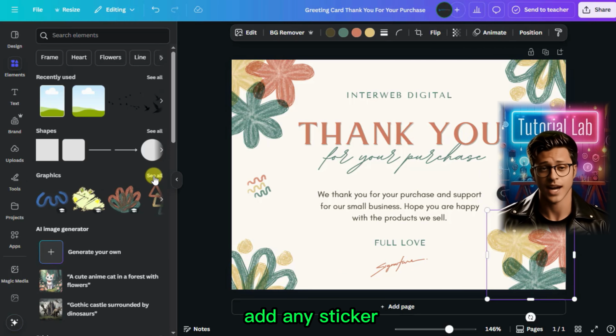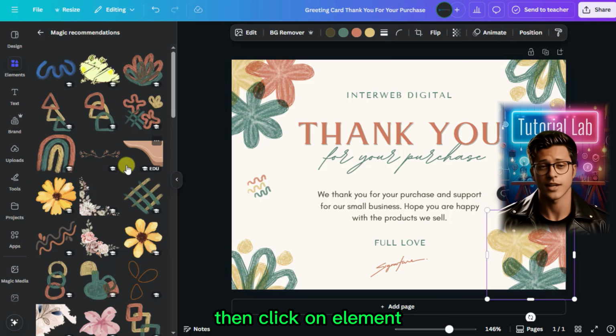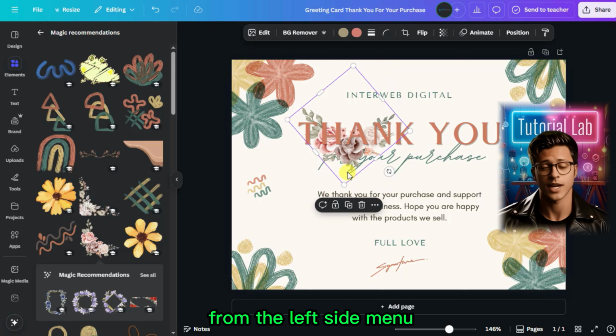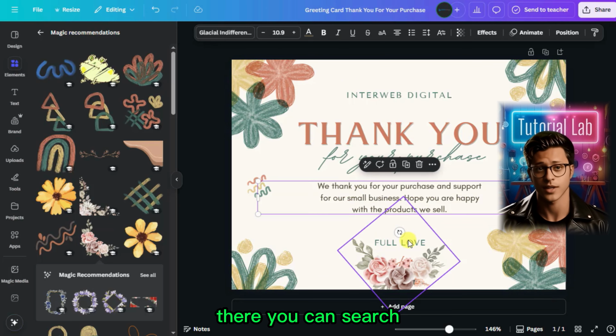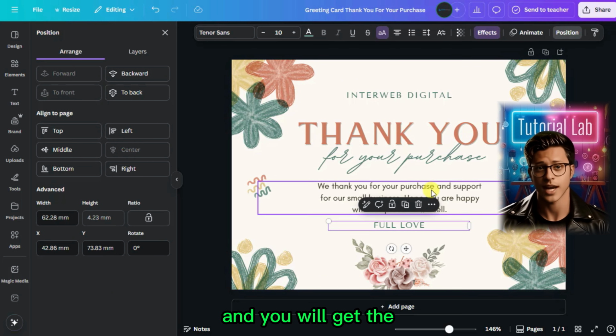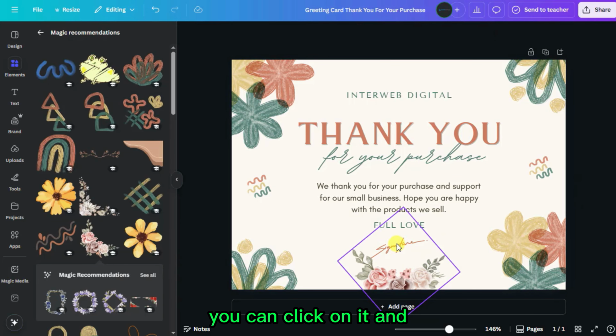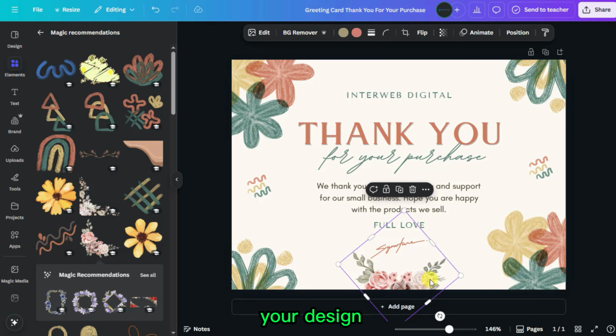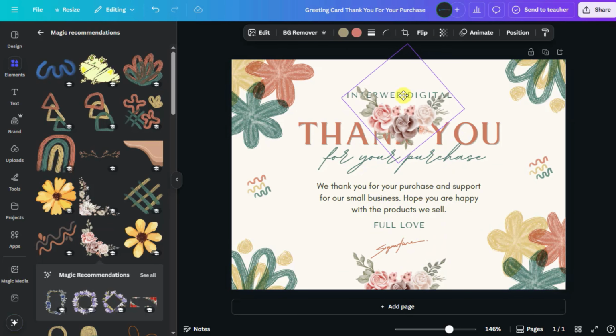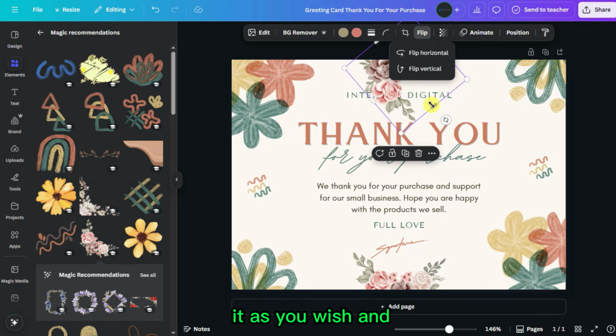Now, if you want to add any sticker or element to the design, then click on Element from the left side menu. There you will find a search bar. There you can search for the thing you want and you will get the element accordingly. From there you can click on it and it will be added to your design. Then you can resize it as you wish and change the color.